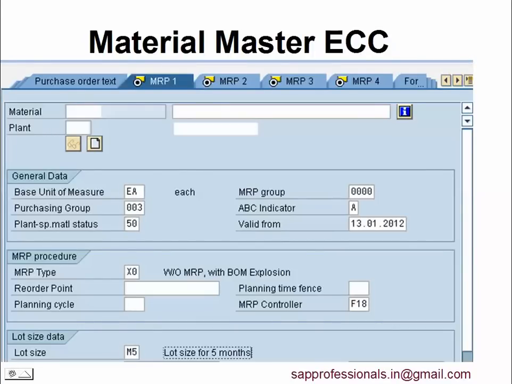Dear friends, we know core interface is a main source of medium in between ECC and APO. Master data flows from ECC to APO, whereas all transaction data flows from ECC to APO as well as from APO to ECC. So material master is a basic data which flows from ECC to APO. It comes in APO as a product master.